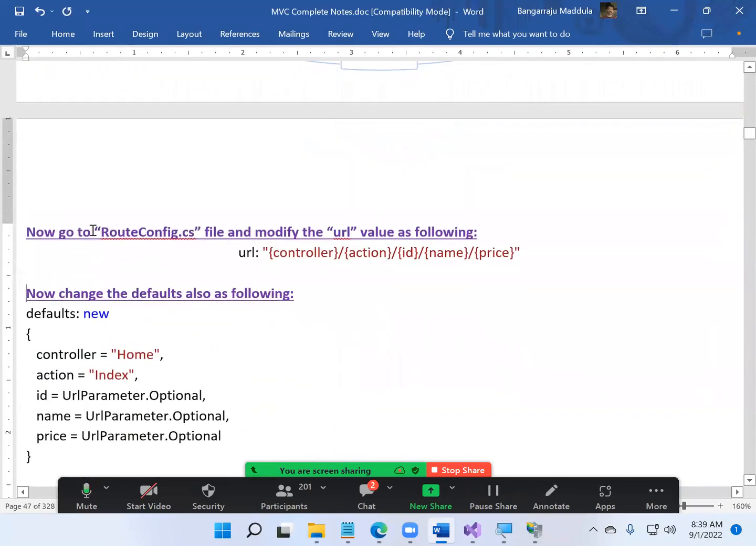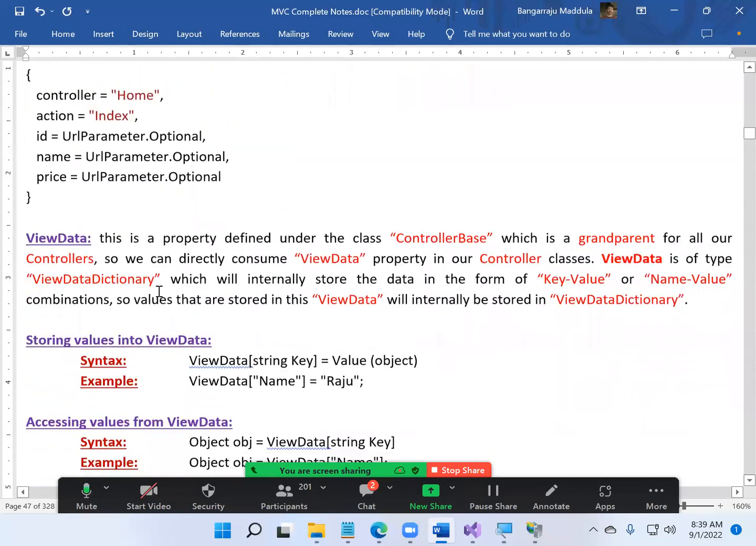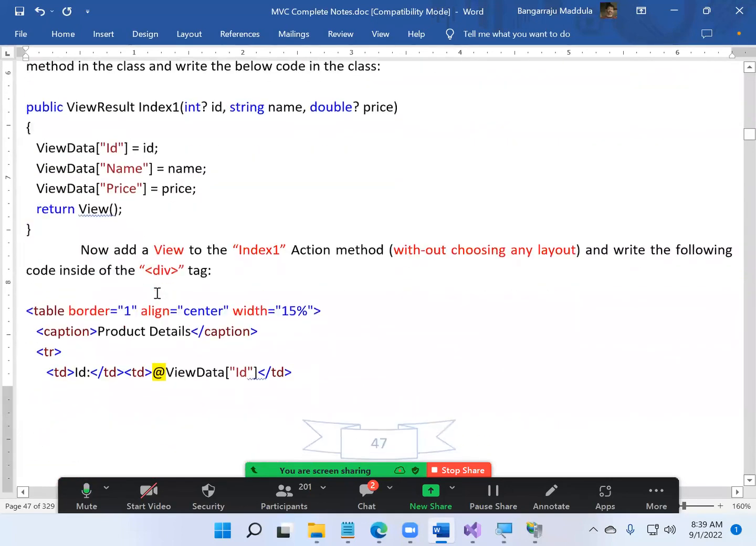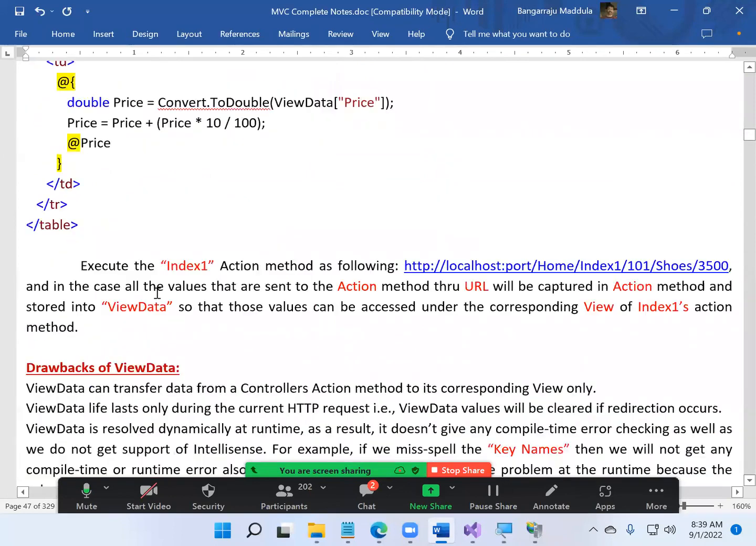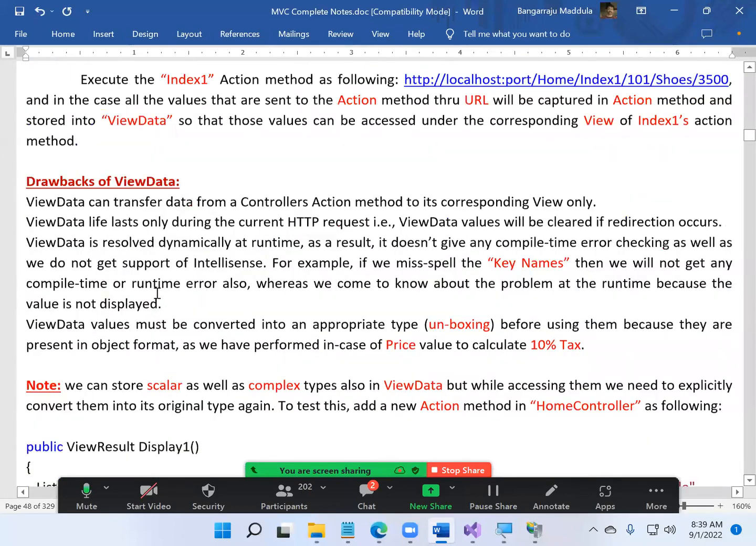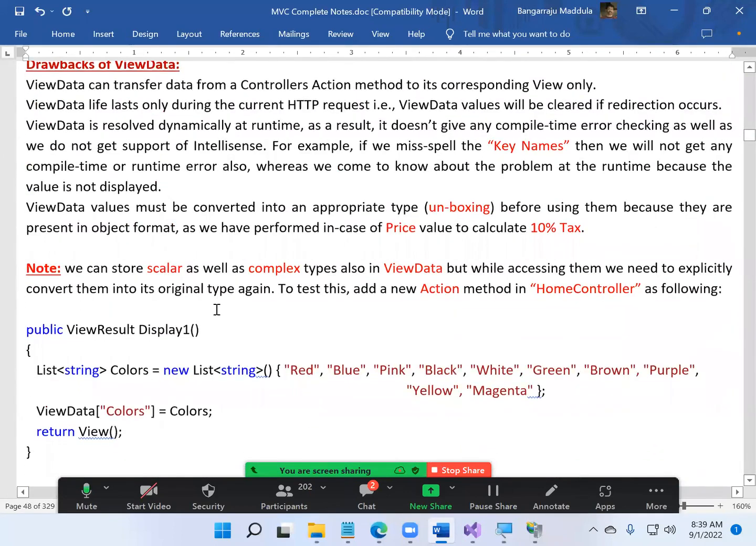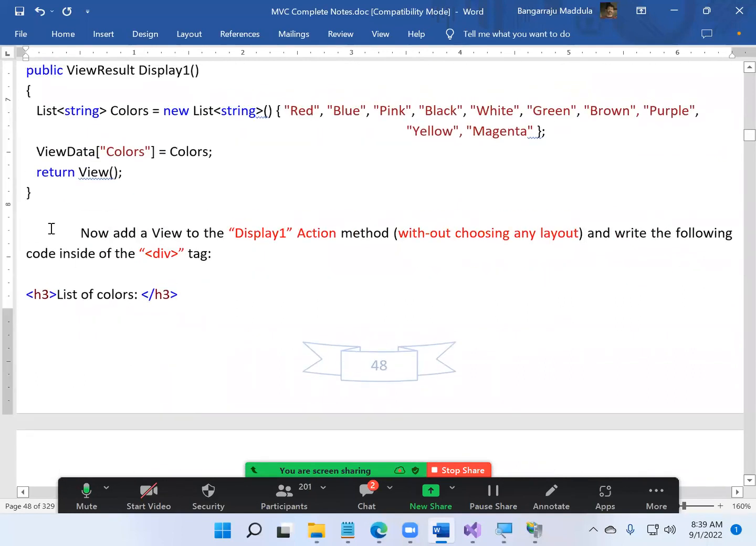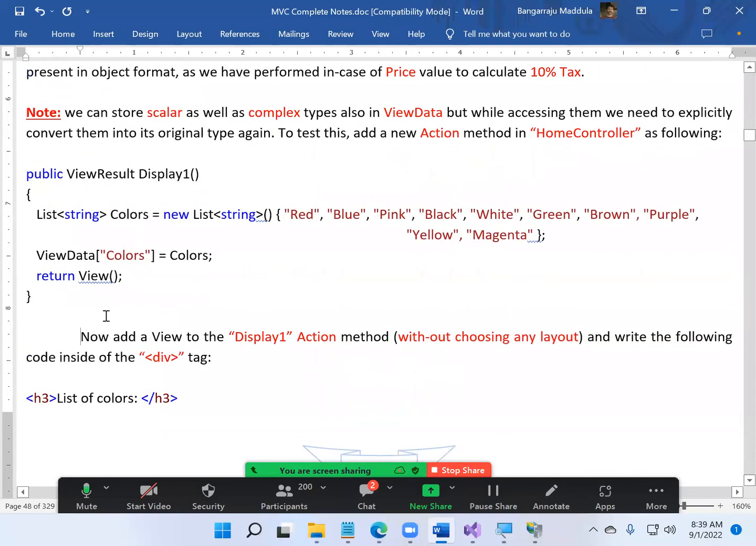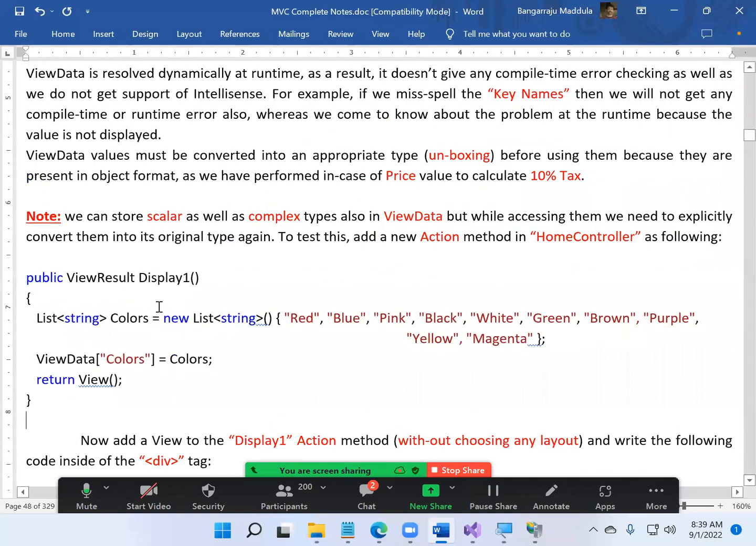Okay, so let me explain to you about anonymous types now. What are these anonymous types? Remember, we learned about these anonymous types in C# classes. When I was explaining about C#, at that time, I taught you the concept of anonymous types. So what are these anonymous types?